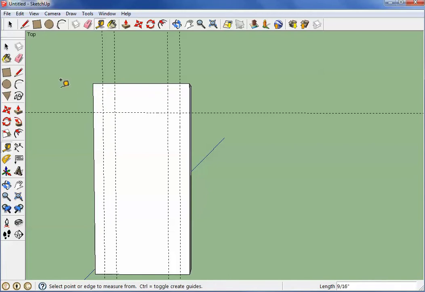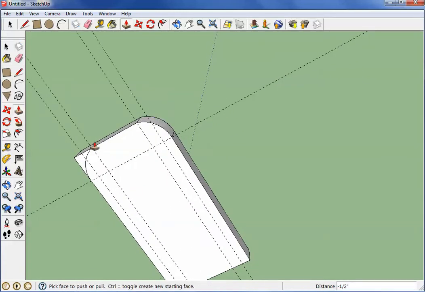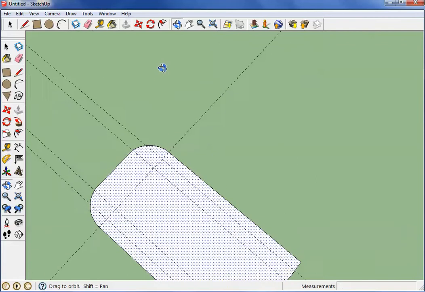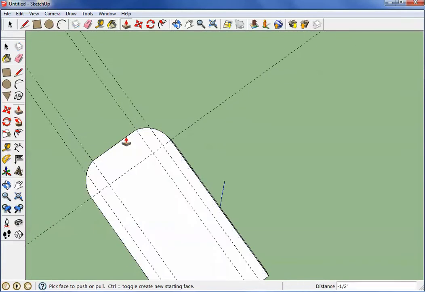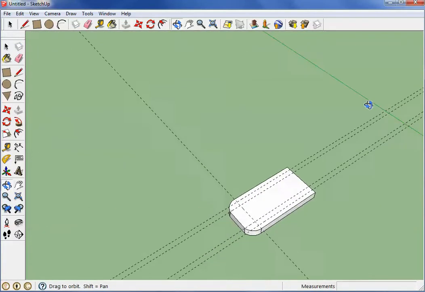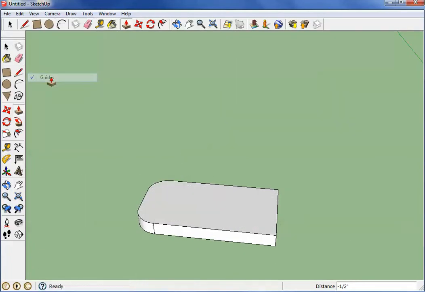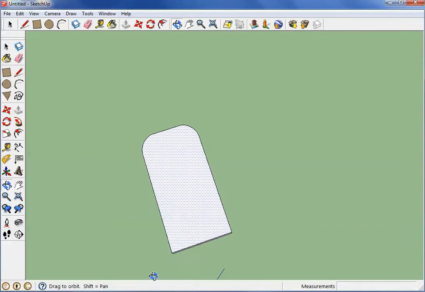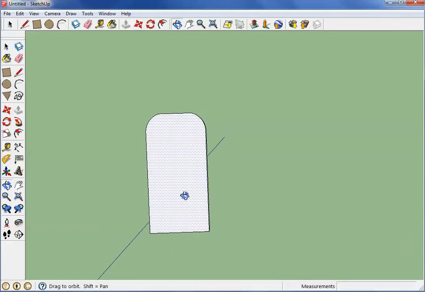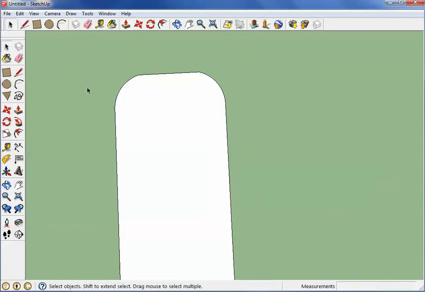And so now I can use these as guides so that I can click on my arc tool and make sure that my arcs are even. Then from there I can use the push-pull tool. I can push them out, and now they should be pretty consistent. Now, to get rid of the guides, you can go to View, Guides to get them off. So you can see that I've curved these, and they should be similar.